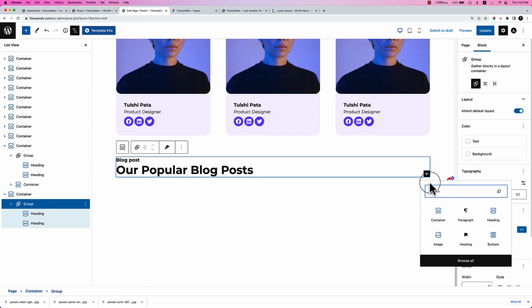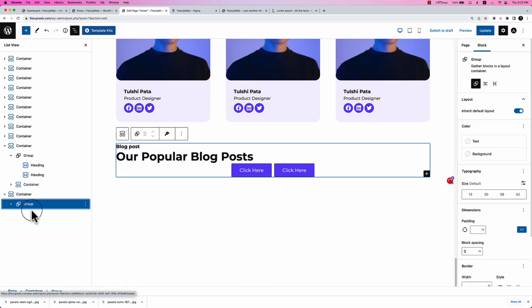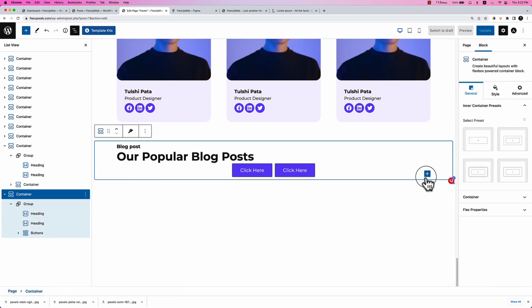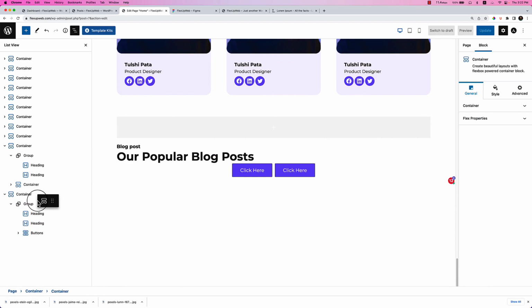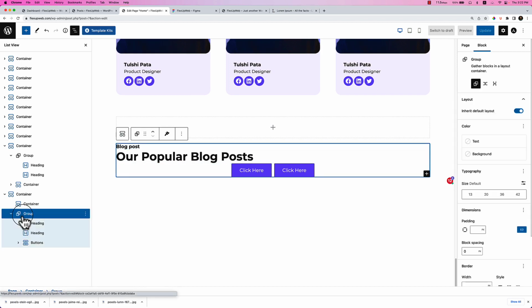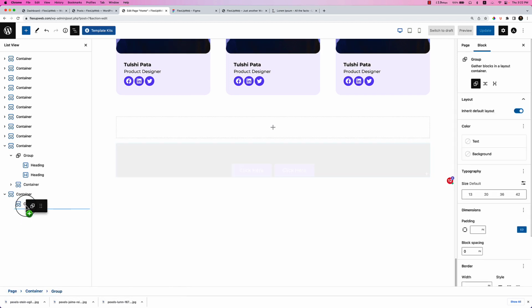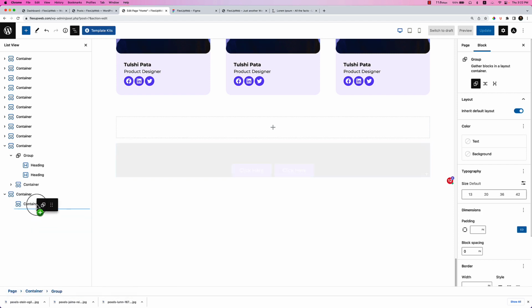Well, and if I want to add a button, I can simply add it here, but you can see there is some conflict, right? So what I can do is take another container inside this container, and then drag it to the top. After that, I can take this group, paste it inside the container. Okay, I have to place it properly.